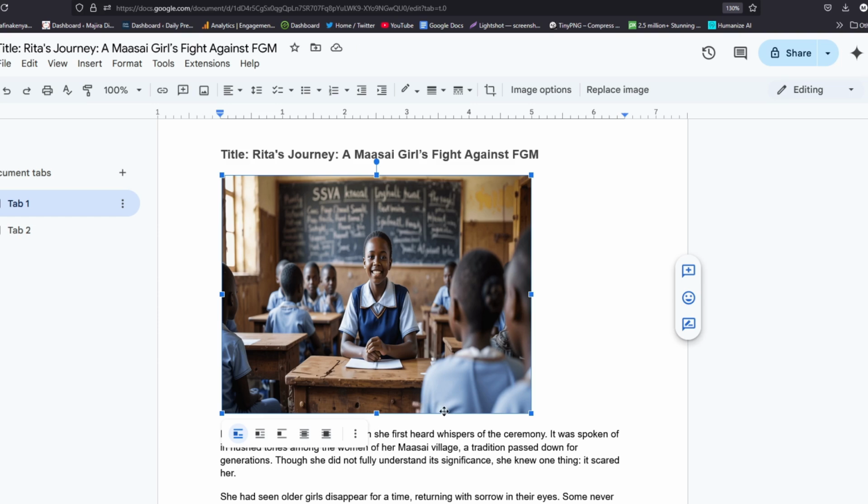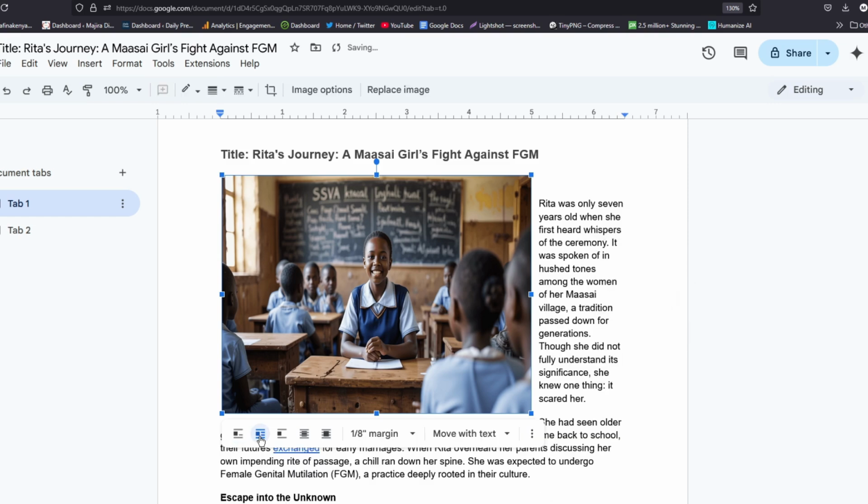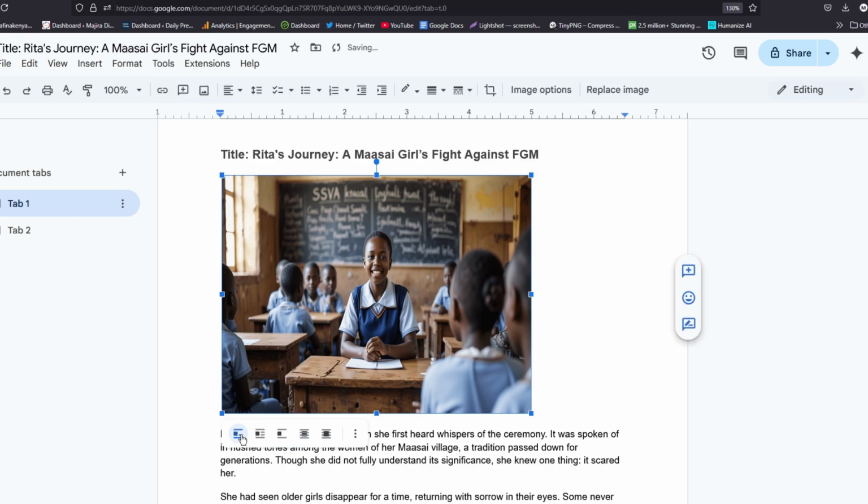Now, the next thing you'll wish to do is to move the image either left or right. And to do that, you can use the options here. As you can see here, it is aligned on the left. If you want to wrap the text around it, you can click on this function and you'll see the text has been wrapped around it. But I don't want that. I'll go back to align on the left.